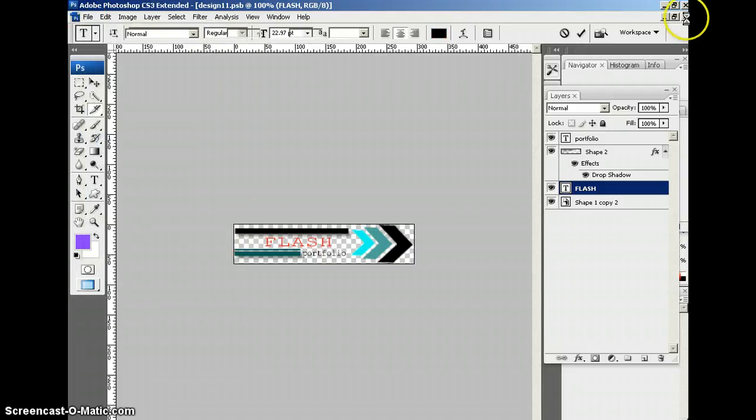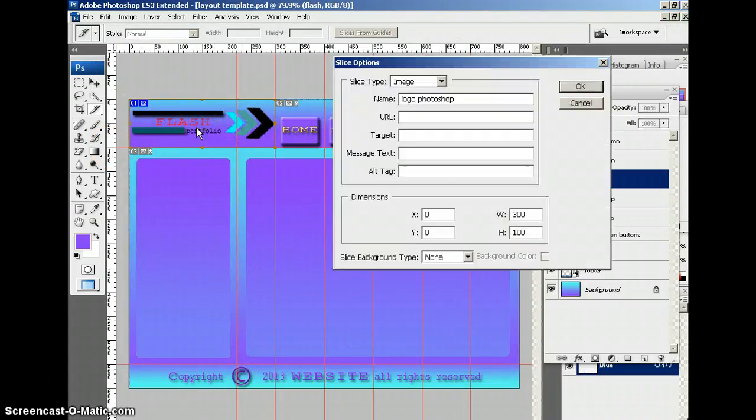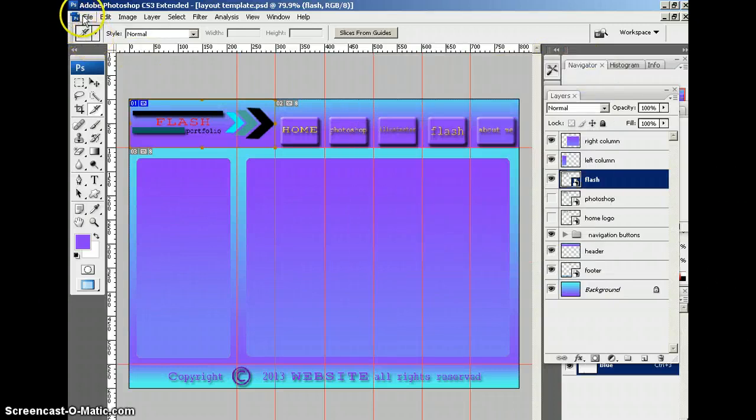Okay, it looks like I'm on a roll. Oh, maybe not. Come on. Okay, close it. There it is. Now it's already sliced for me, so I'm just going to take this and call this logo Flash. And all caps? No, I don't want all caps. So let me turn that off. Okay, there we go. Check the X and Y, the width and height. Looks good. Now I'm going to go to Save for Web and Devices.